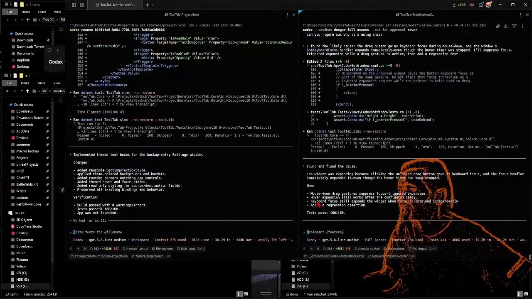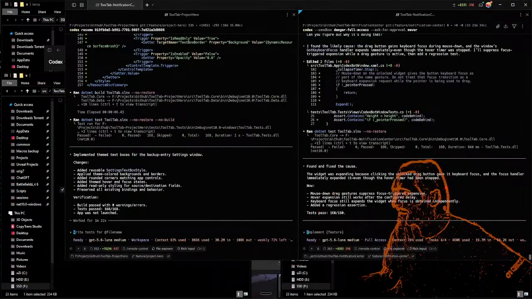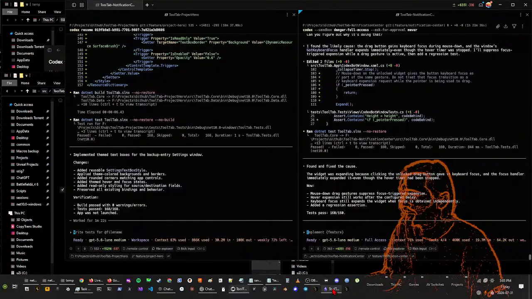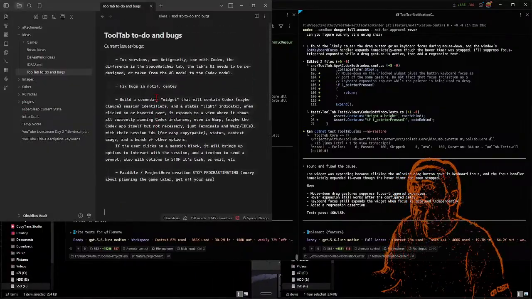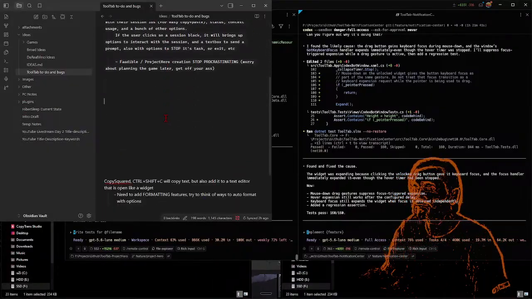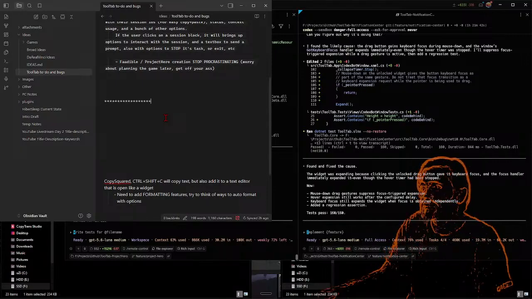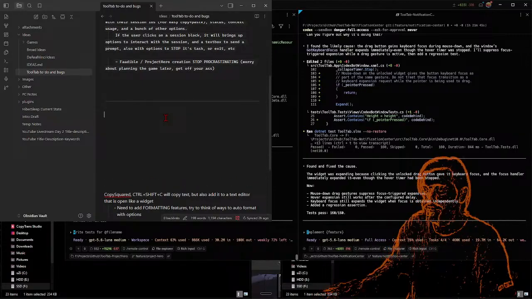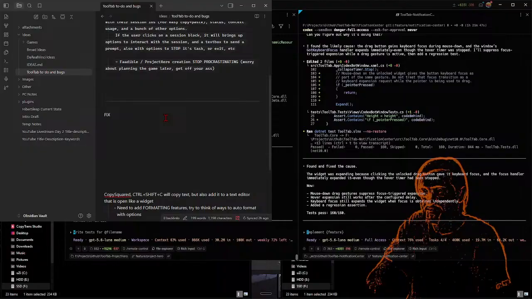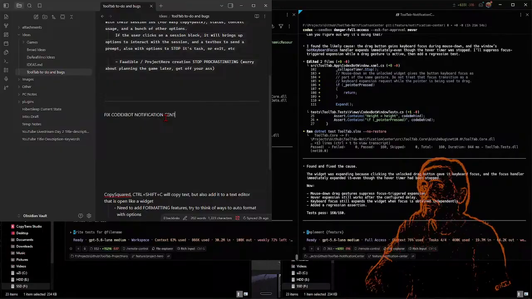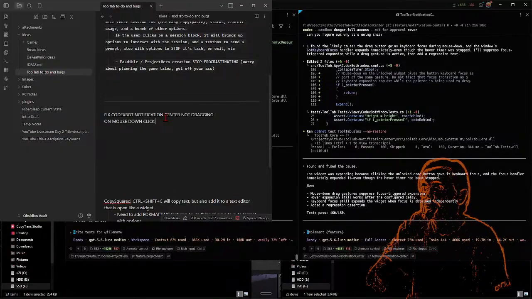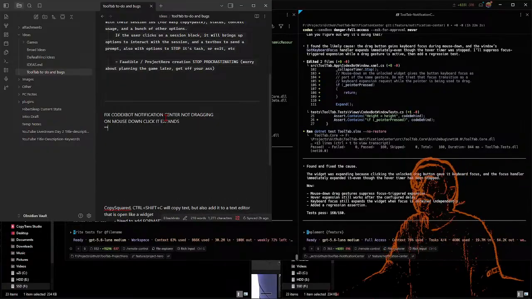Yeah, it's still not fixing the issue. Okay, I'll have to fix that. Let's see here. So we got this here. Fix Codex Bot notification center not dragging: on mouse down click, it expands. Okay.